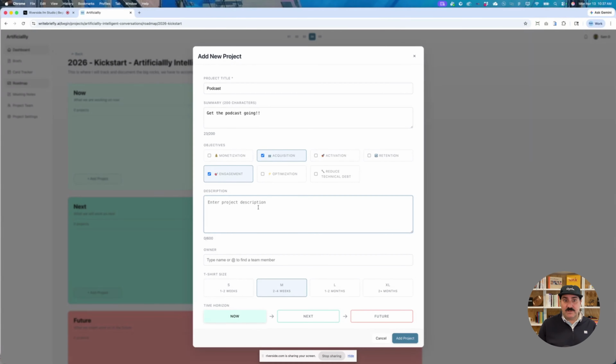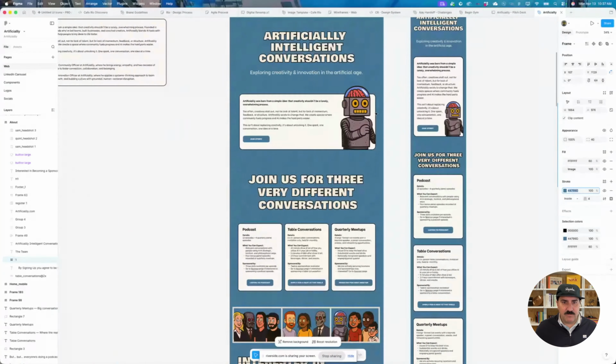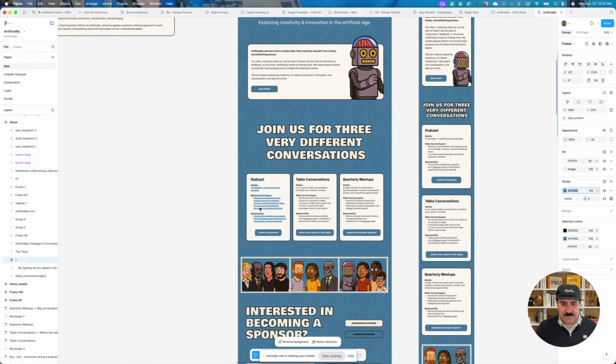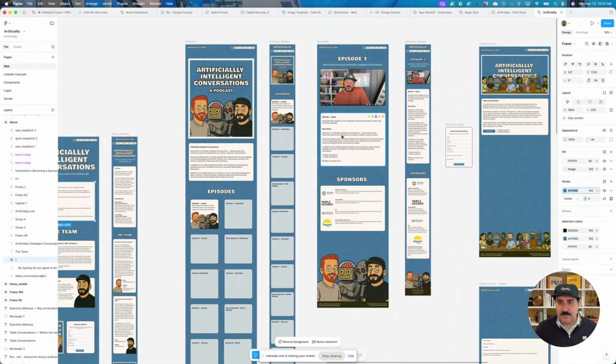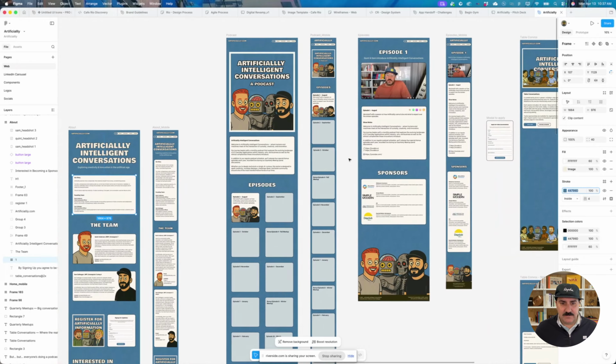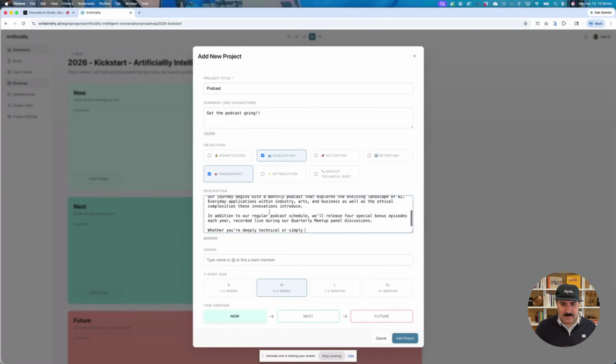So we can add more detail here if you wanted to. In fact, I could even pull that from a project document that I have as well. So I can come into Figma here and even pull the stuff that we've already written about the podcast, right? And so again, very, very simply, you could write it yourself or you can bring things in as you see it. So right here, this is the artificially intelligent conversations. I'll just pull this whole thing, come into here, add that description.